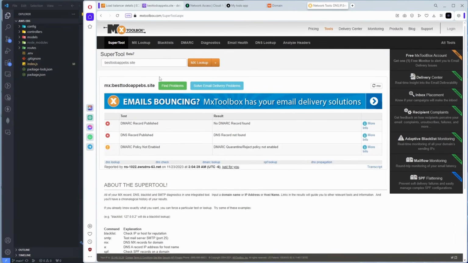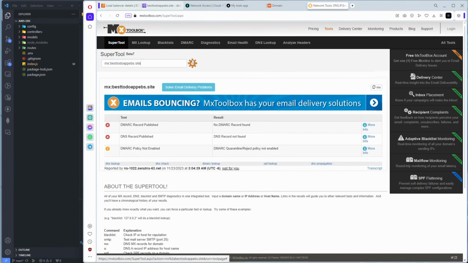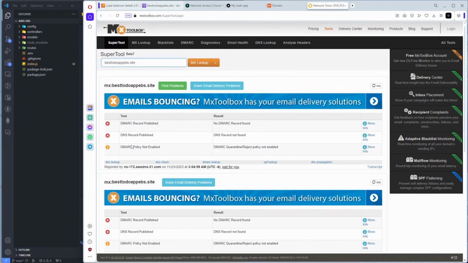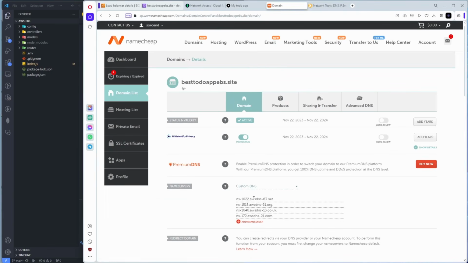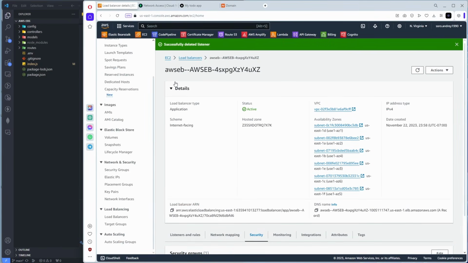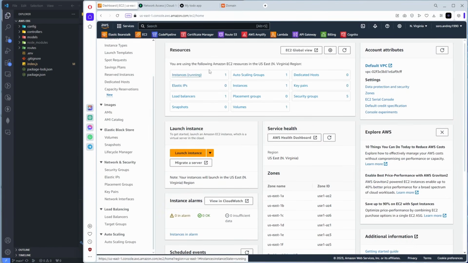All right, it has taken about 40 minutes to an hour to update this DNS record. Now, if we click on MX lookup, you will see the name of those DNS values that we have entered in our Namecheap custom DNS. So, okay, now let's go back to Certificate Manager.